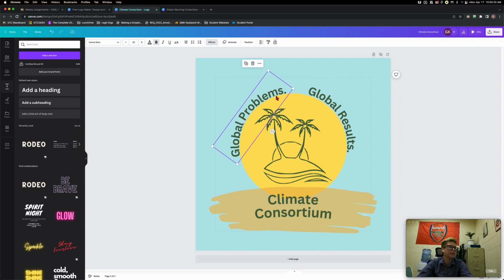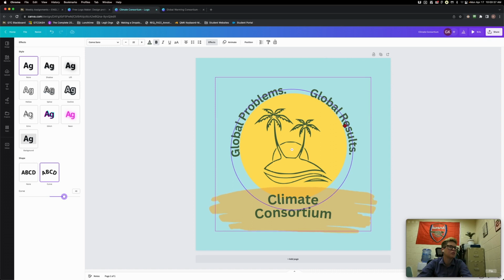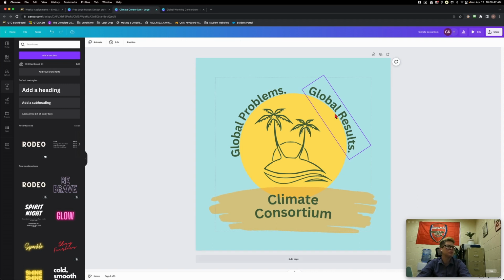What I'm trying to do right now is get this space between the yellow circle and the text to be the same on both sides. I think my curve is slightly off, and I think that's giving me a little bit of a hard time. You can also use your arrow keys to adjust the location, which will give you a little bit more control.